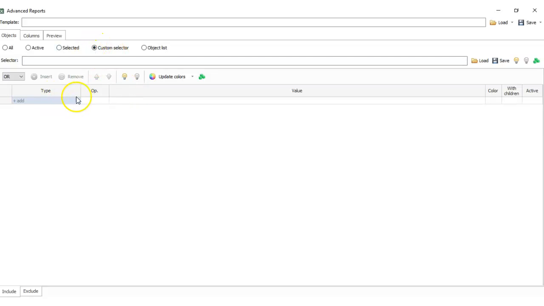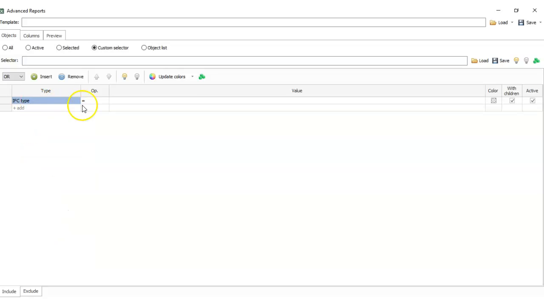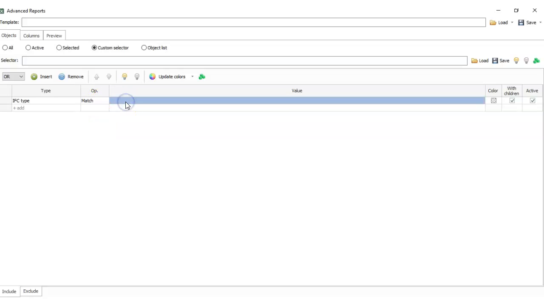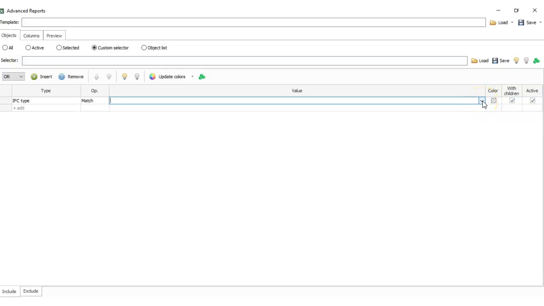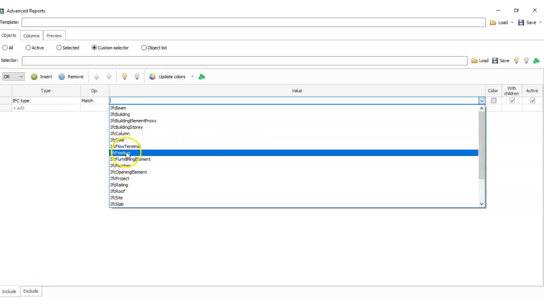Okay, so let's use the custom selector to tell the software what objects we want to utilize and only take off. So I'm going to click custom selector. I'm going to come down here and click add. So if it's not there, I want to use the IFC type. So that first folder in the type name, that's what I'm going to use to match my entity. So IFC type equals or match, let's say match, a little drop down in the op column there. And then for the value, I'm going to click over here in a little drop down box, and I'm going to scroll down for my IFC footing category.